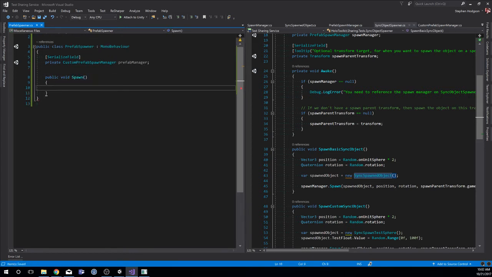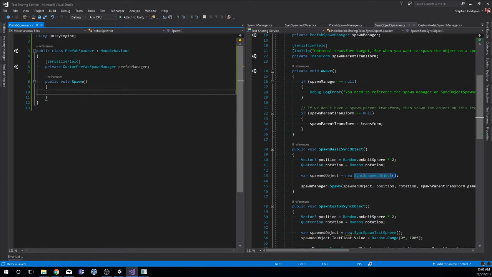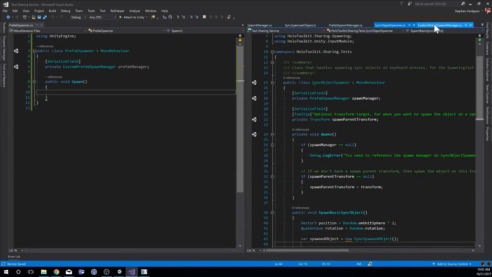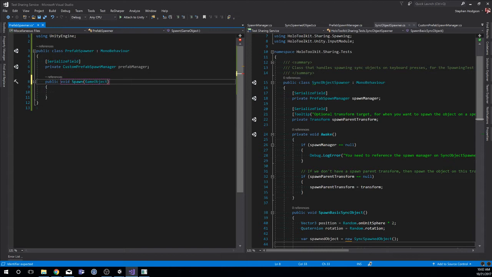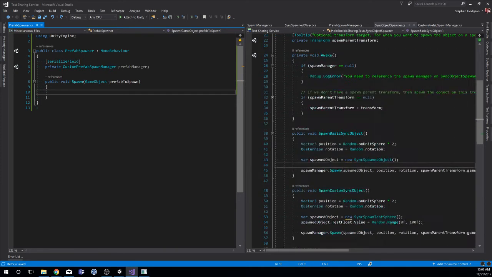I kind of don't like how they have this prefab thing. We could probably pass in a game object to spawn. Like, if we have buttons that have a reference to a prefab, I'm just going to pass in the prefab that we're going to spawn. Alright. And let's see, what else could we do with this?